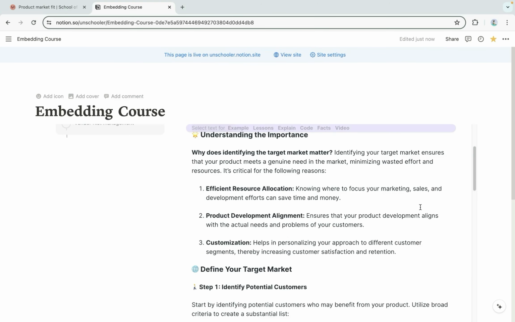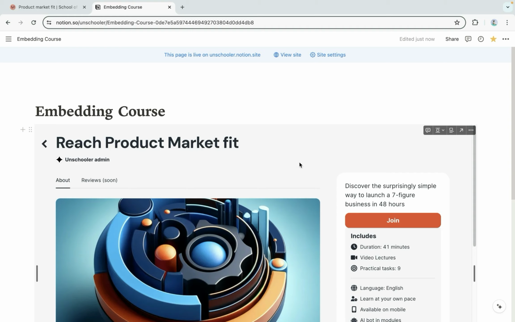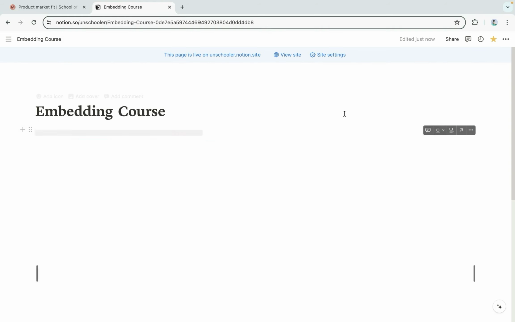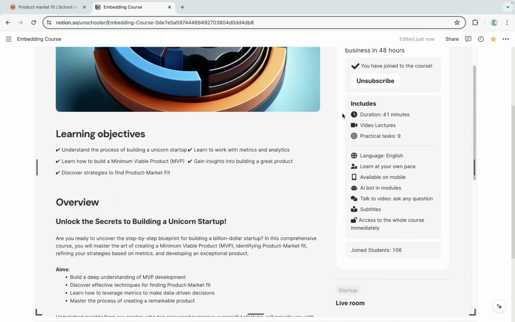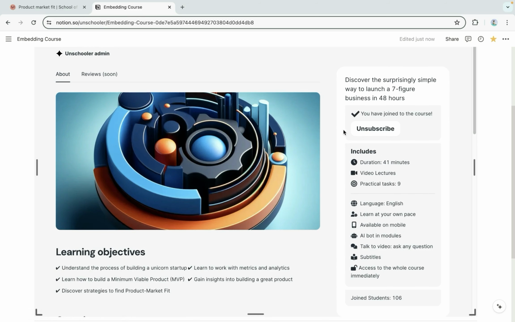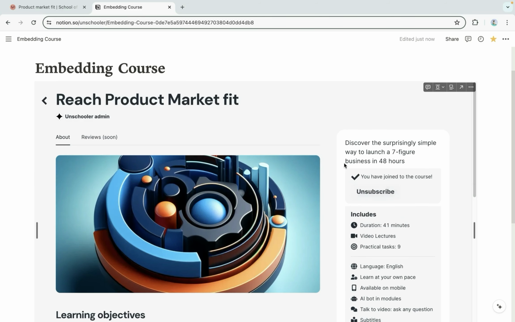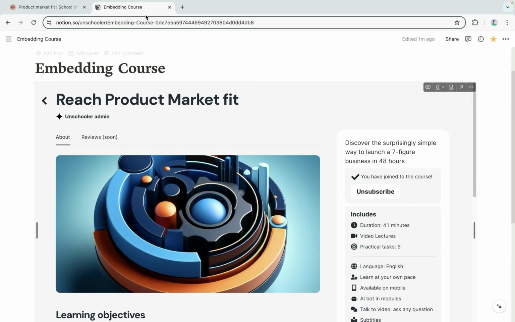I can see all of this content. I already logged in. I can subscribe here. I can join again as a student. And definitely I need to log in on Unschooler to create payments or join the course, and login also works in the iframe as well.